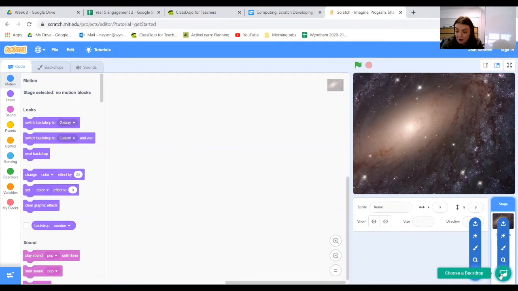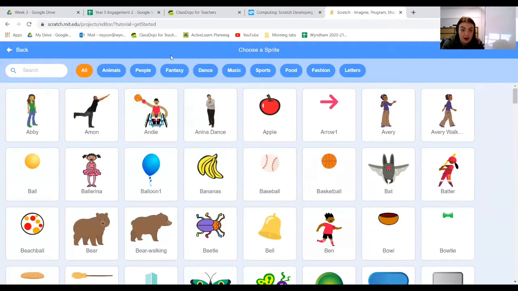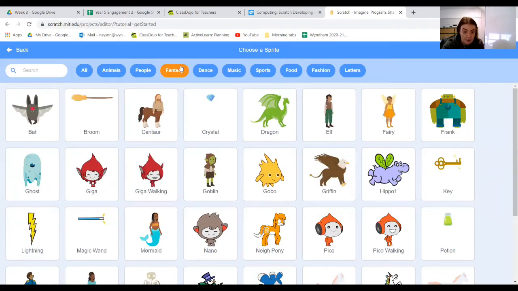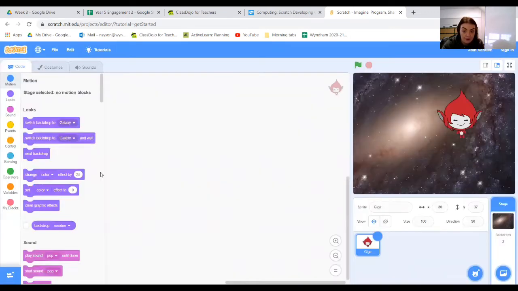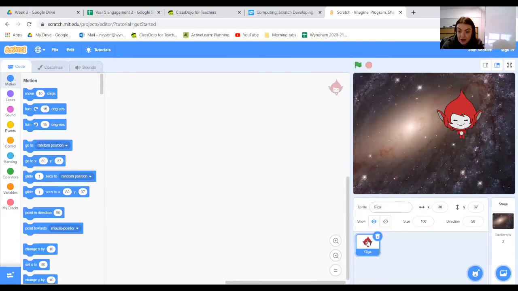So your little icons down here are actually really helpful. You can see here, I'm going to choose a sprite. I'm going to go fantasy. I want something a bit strange. I'm going to go for an alien. This can be my alien. Okay, there she is. So I've got my background and I've got my sprite now.